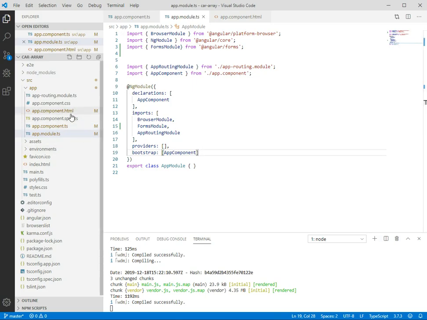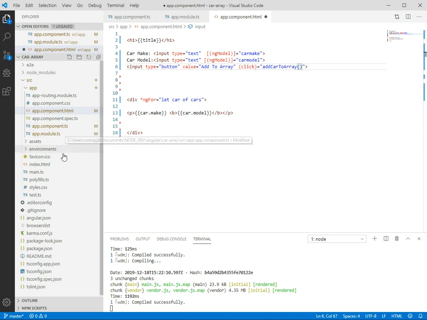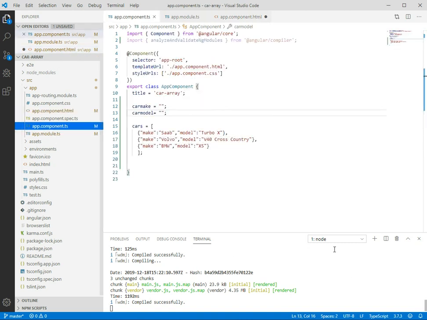So if I go now to the HTML and in the button here, I just say it's going to be open bracket click equals, and then you're going to have some sort of function which is going to do stuff. Now I'm going to say in this quote, call my function addCarToArray. Okay, so that's going to be my function. And in order to do that, I now need to add this function into my component. So let's go in here into the component.